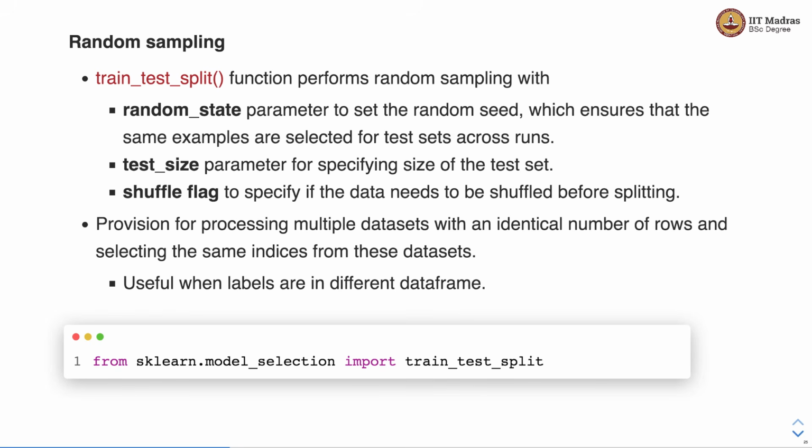It also has provisions for processing multiple datasets with an identical number of rows and selecting the indices from those datasets. This is useful when the features and labels are in different data frames. The train test split function is in the sklearn.model_selection library, so we import it from sklearn.model_selection: import train_test_split.